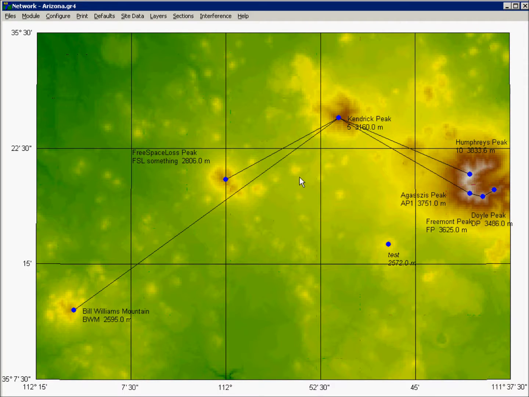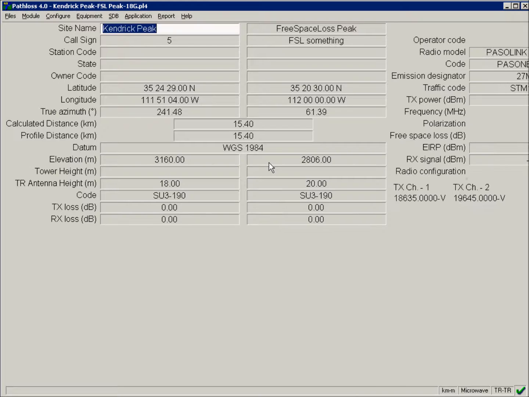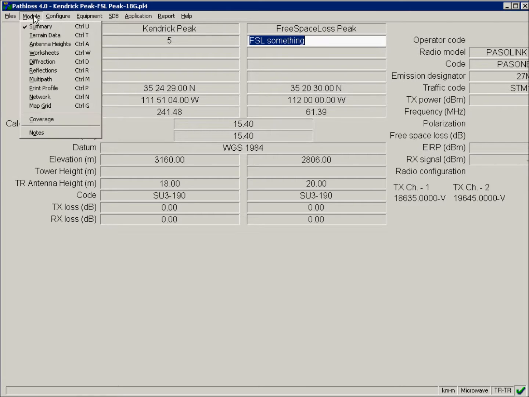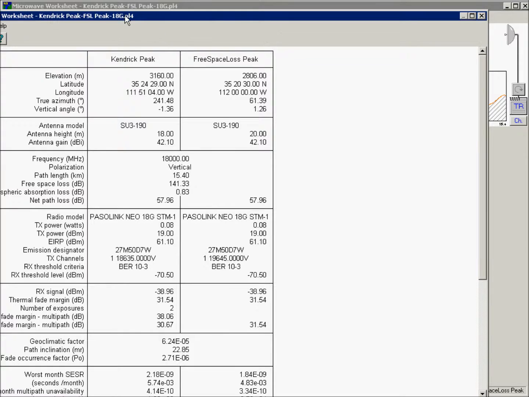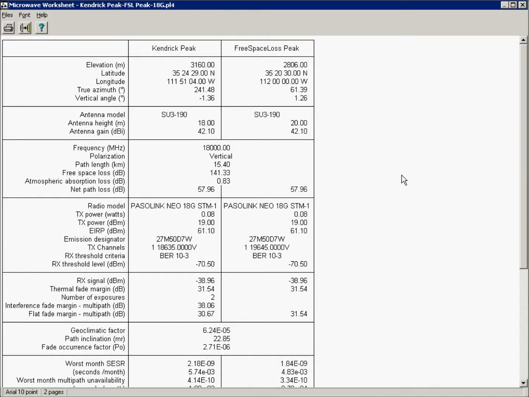What you need to have is calculated all point-to-point link levels. So if you click on any link on the network, you'll see details about that link. I'll just click summary. Here are the site names, call sign, unique for each site. Not important for link calculation, but very important for interference calculation. If I choose worksheet and report, okay, this is report of the whole link.